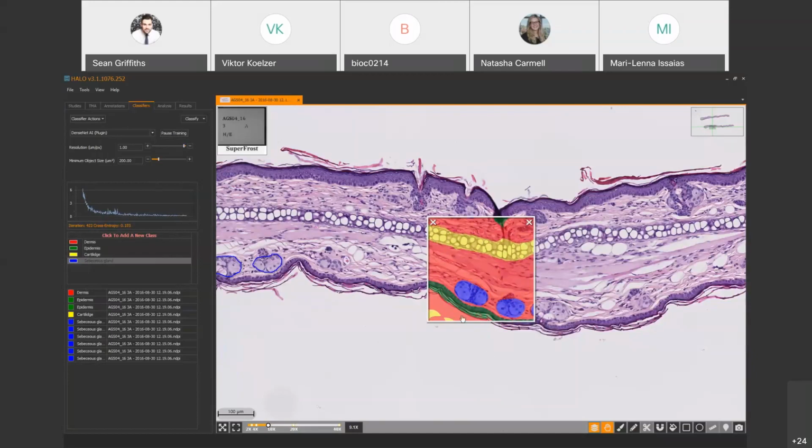What I could have done here is added a background class for the glass, and that would have enabled me to have area of glass versus area of tissue. Because I don't have that, I'll probably just draw an annotation around the tissue before I run the classifier. It has the same effect. It's just going to focus the classification onto the tissue itself.